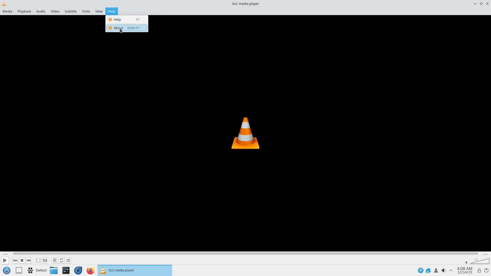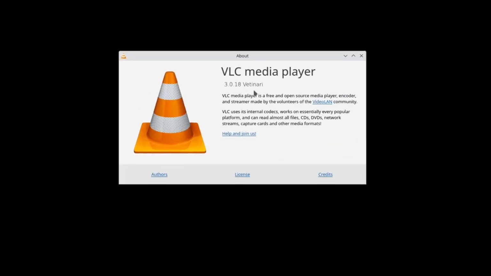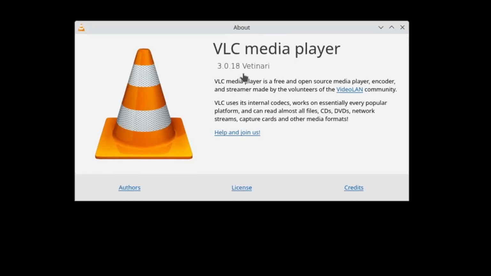Let's take a look at the about. VLC Media Player 3.0.18.